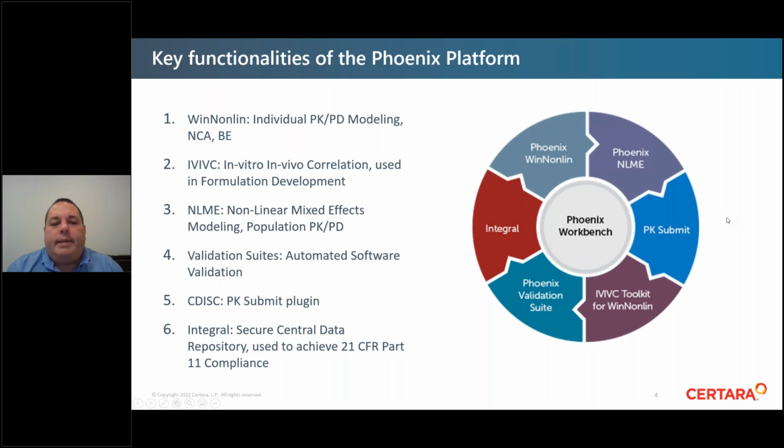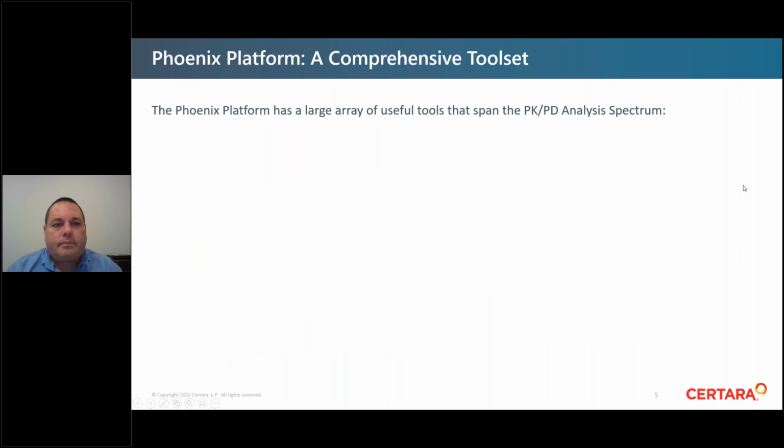Lastly, we have a secure central data repository called Integral, which Phoenix can connect to pull in data for analysis, run the analysis, and then save back in a manner that is used to achieve 21 CFR Part 11 compliance. So all of these different modules are in a unified user interface that has the same look and feel. So it's very easy to go between the different modules.